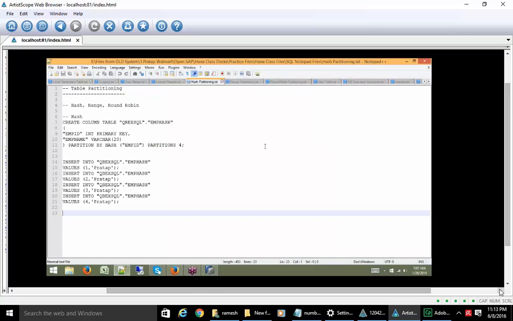Now we're going to discuss partitioning. There are two things I told you: one is database partitioning and the other is table partitioning. Now what we are focusing on is table partitioning. Let's say I have a database table, and I would like to partition this table.